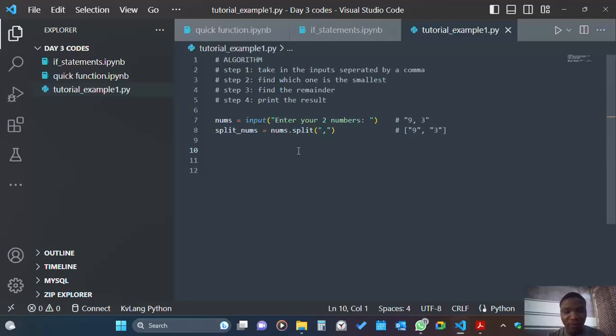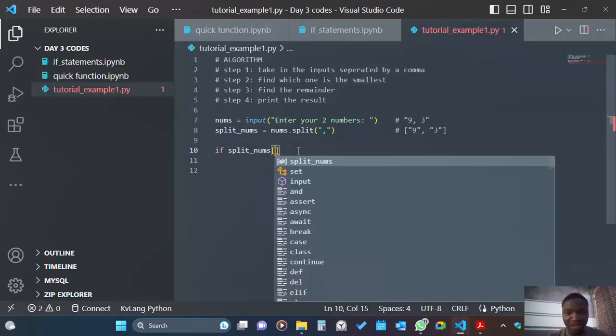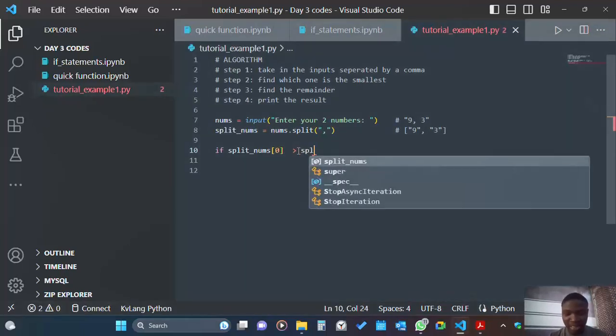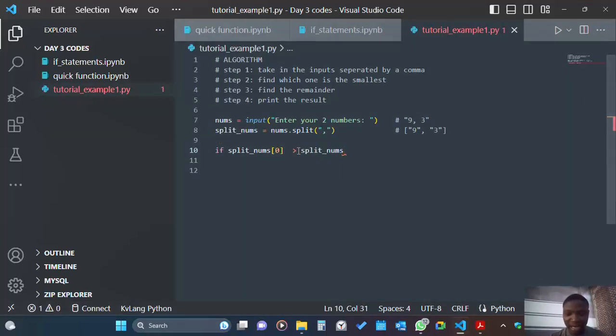So let us see the first condition. If split nums, the number in position 0, is greater than split nums, the number in position 1.